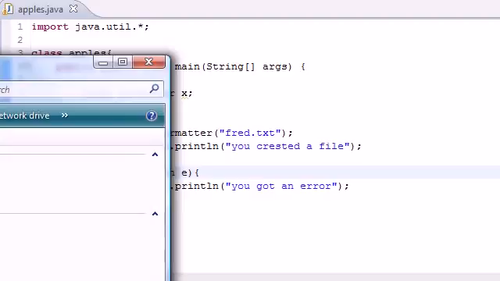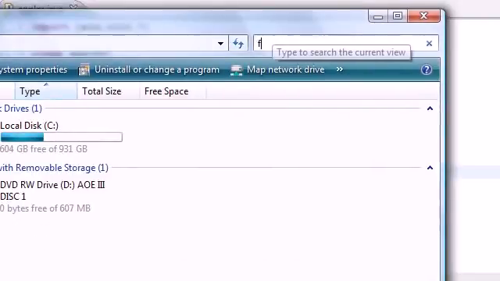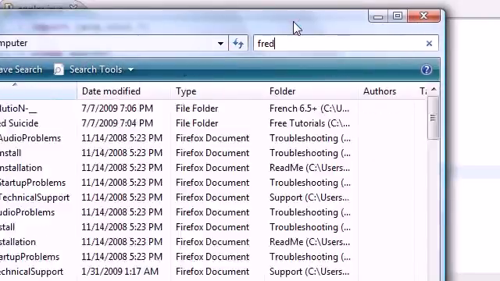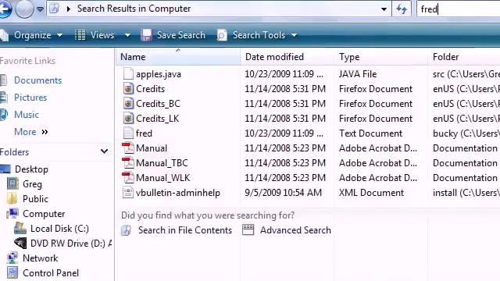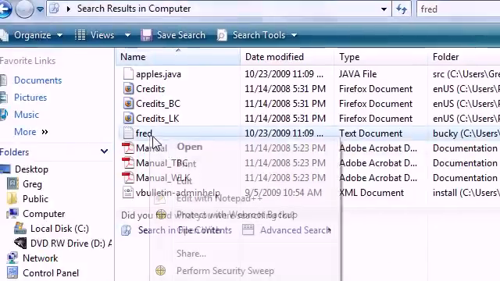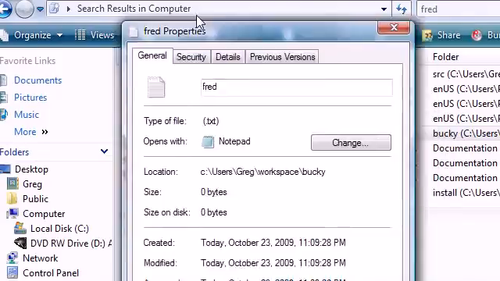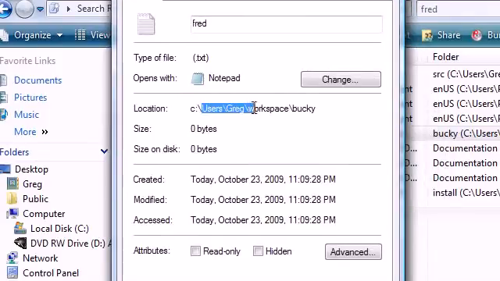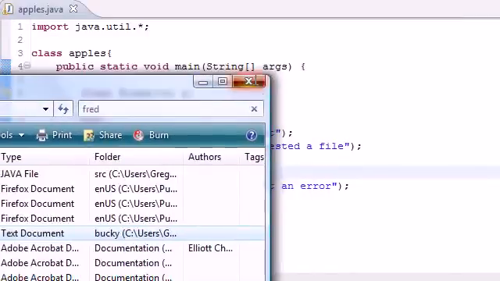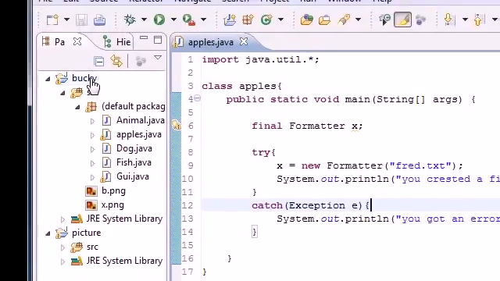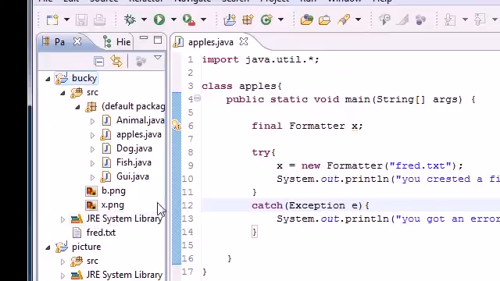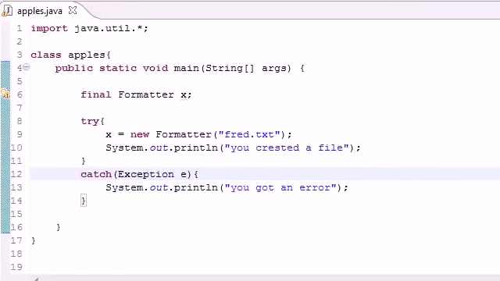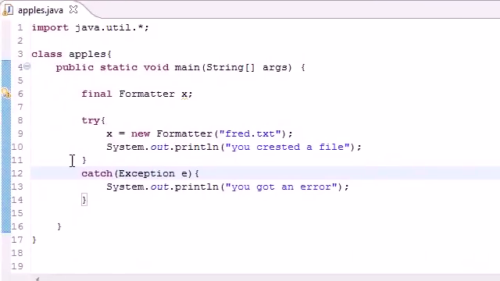Well, let's go ahead in this computer right here and search again, and now let's search for Fred and make sure you only have one D, and bam, look at this. We now have a file created. If we click on the properties, it's created in C users Greg workspace Bucky, and that is pretty much right here. And if you're working with Eclipse, you can highlight Bucky, click refresh, and under your JRE system library you get that Fred text.